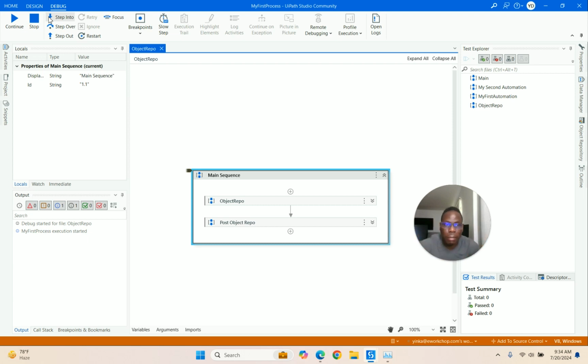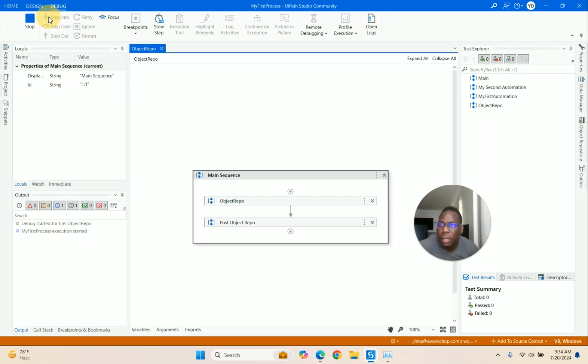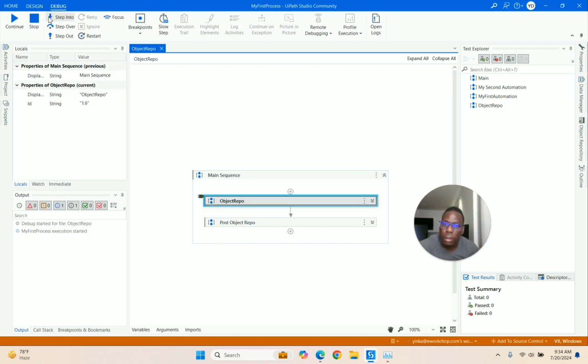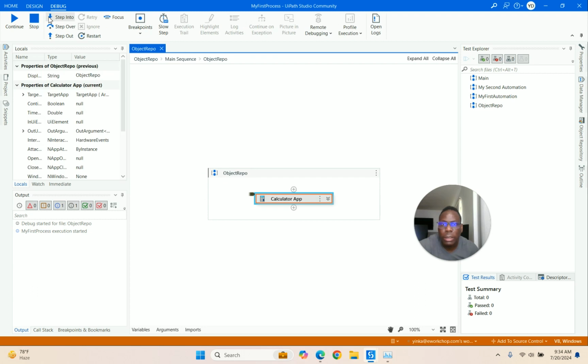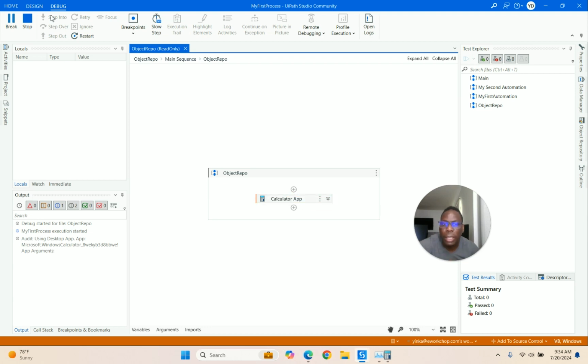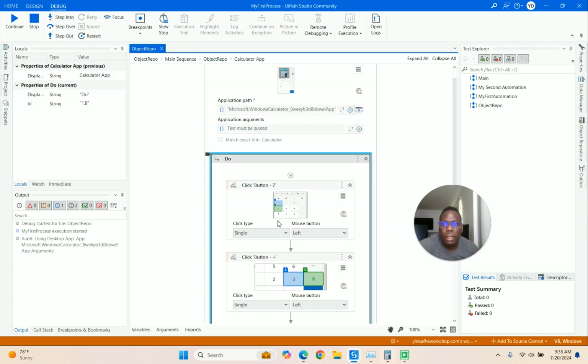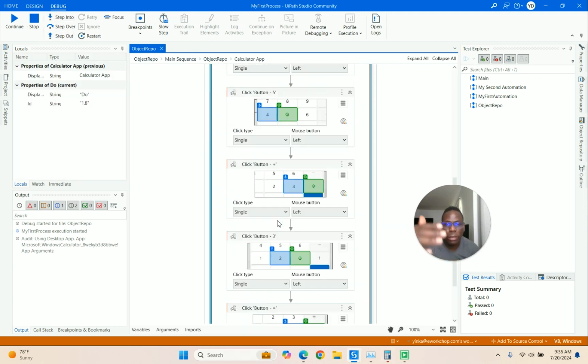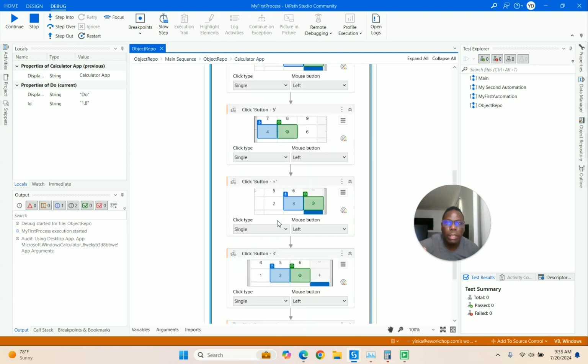The first thing is it highlights everything. It hasn't done anything. So if I click step into now, it goes to the next level inside the process, which is object repo sequence. You do it again, it's going to open it up, right? And inside it, there's calculator up. So you do it again, it opens that one up. And then you see inside the calculator, the number of steps it's supposed to do, right?